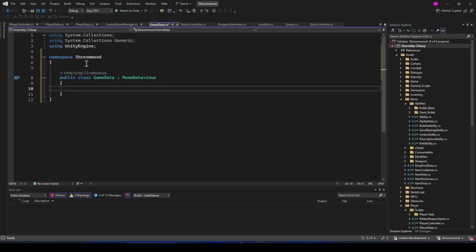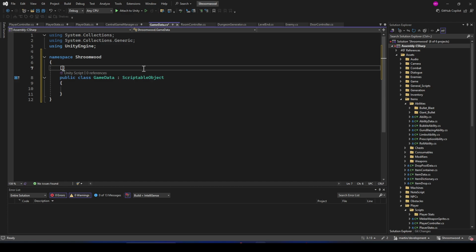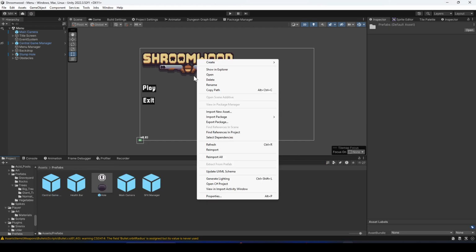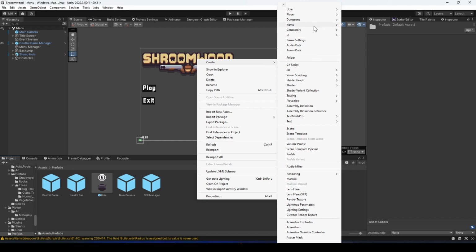Okay. So to create one, I have an empty MonoBehaviour here, and that'll actually be the first thing we want to change. So we want to change MonoBehaviour to ScriptableObject. Next thing we want to do is add this CreateAssetMenu attribute with the menu name equals whatever we want. What this will do is allow us, if we come back here, to create an instance of the data, the way I have audio data, room data.